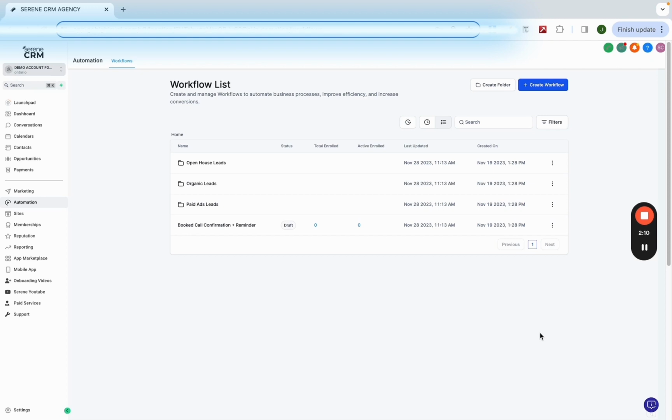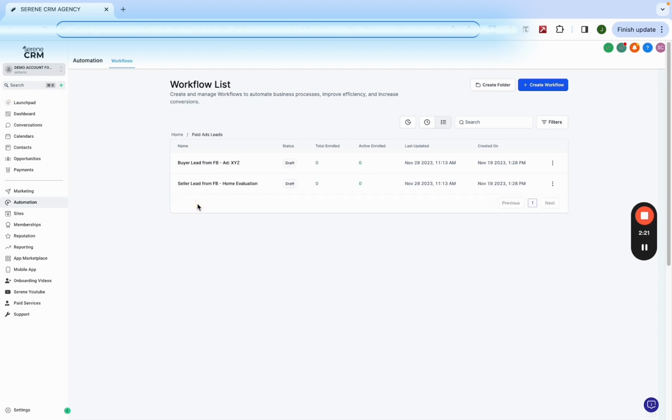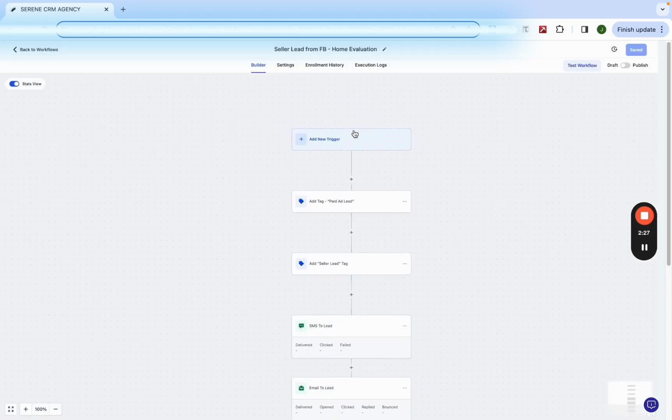You've mapped your fields, and all you have to do is go over to automation, go to the paid ads category because you're getting these leads from the paid ads online. And then go over to seller lead form from Facebook home evaluation. And we've already set up a workflow, but I'm going to walk you through customizing this for yourself, or if you just wanted to create a new workflow from scratch, how you would go about doing it.